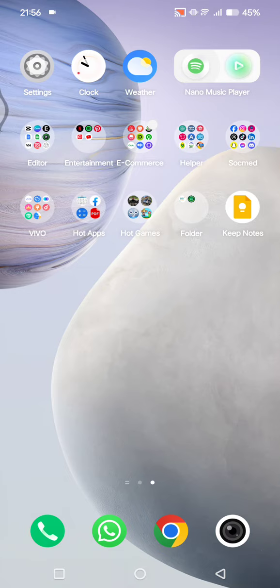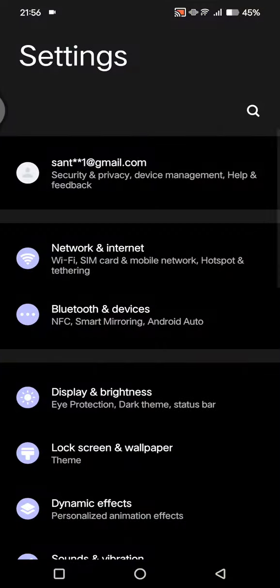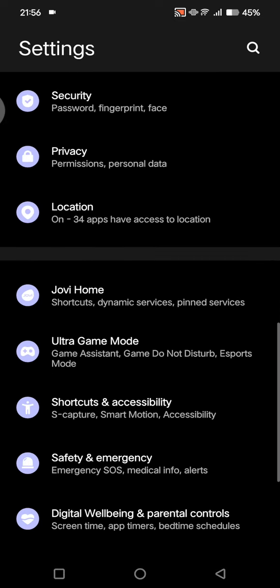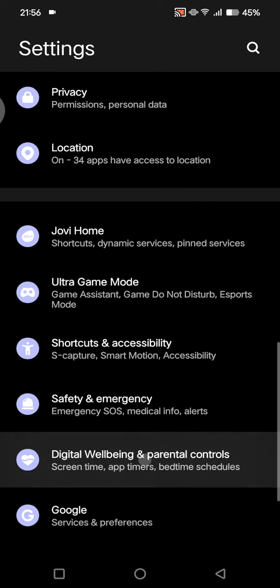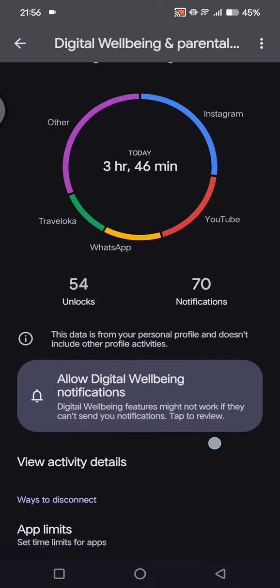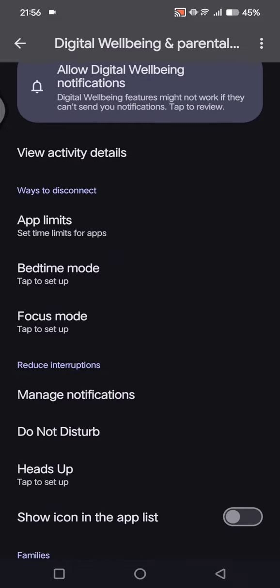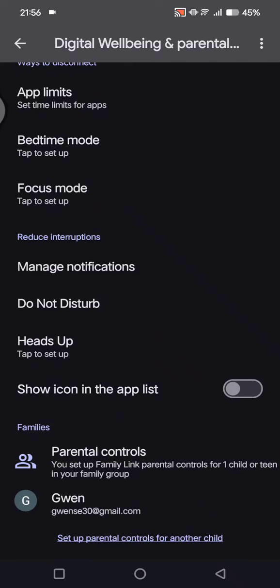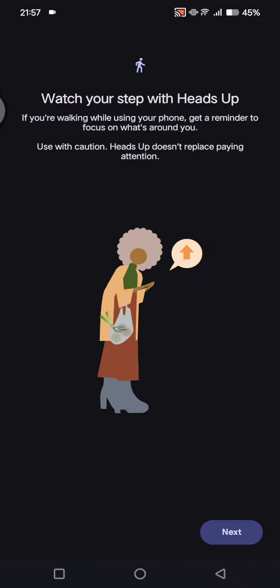So in here, what you need to do is go to the settings to activate it. Scroll down until you find the Digital Wellbeing options. Tap on that, scroll down until you find the heads up feature. So you can tap to set up.